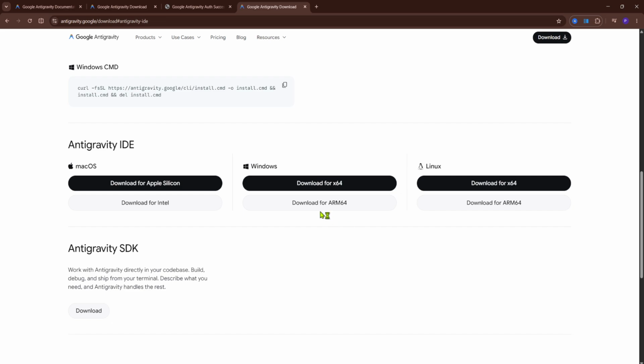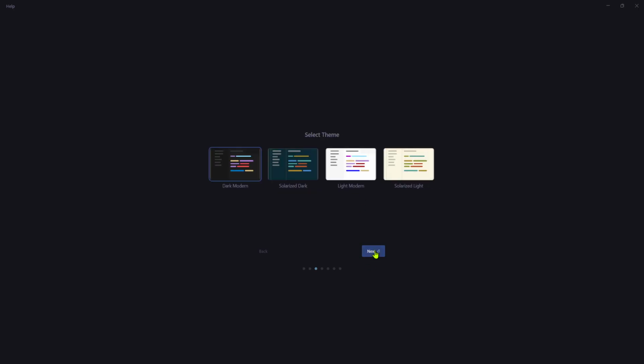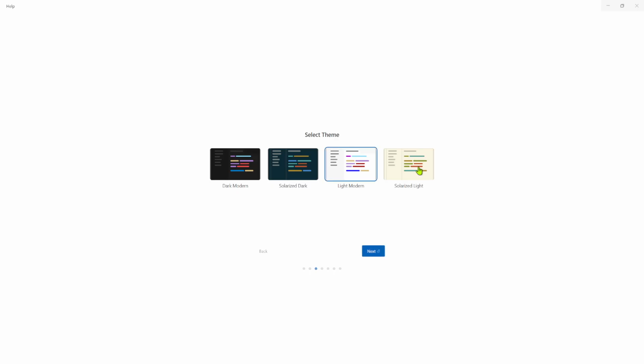Okay, once that is finished, you will need to install it like every other program, and it will open something like that. Now here you will need to log in with your Google account. Then click next. Here I will choose start fresh. If you have some VS Code, then you can do import from VS Code or import from Cursor. Then next.